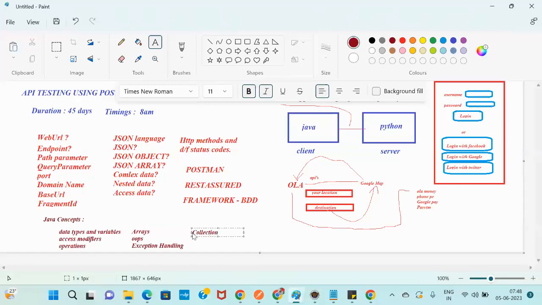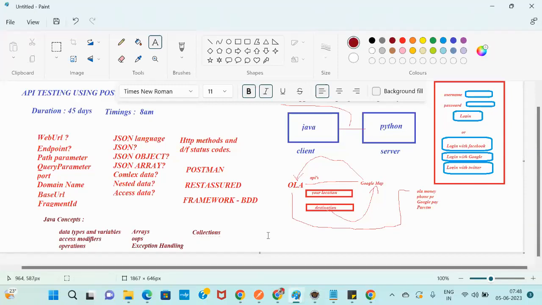Just basic knowledge is enough. In collection also we have multiple interfaces, and not all the interfaces are required. What are the interfaces we are often using? If you are thorough with those, like ArrayList, HashMap, Set, that is more than enough.